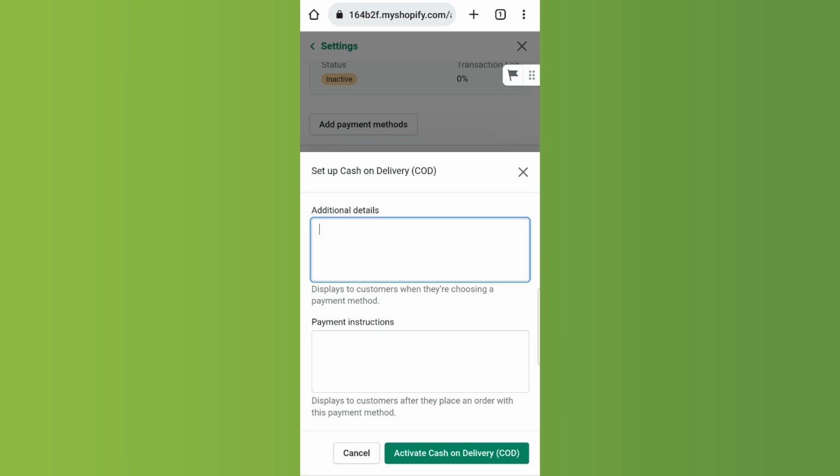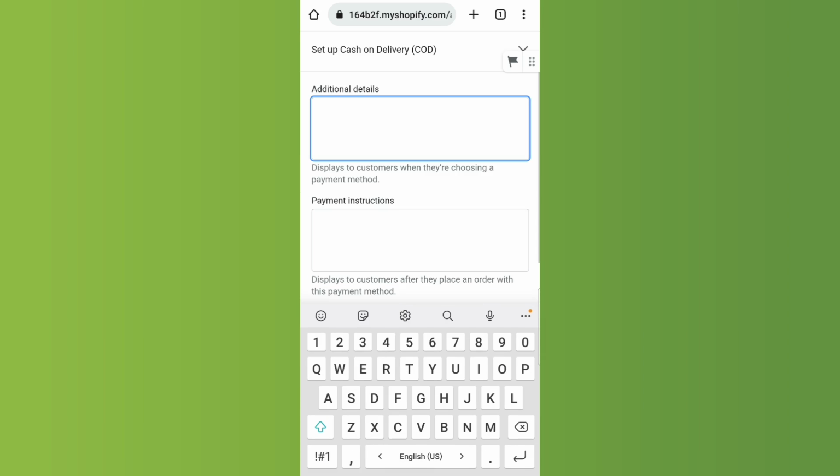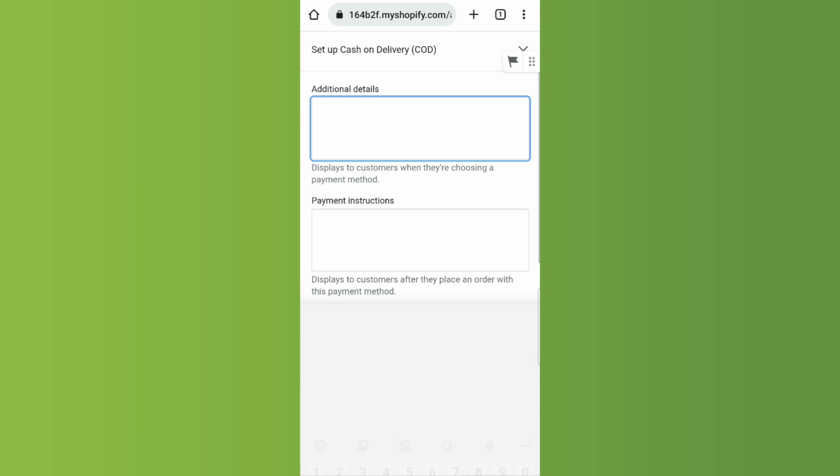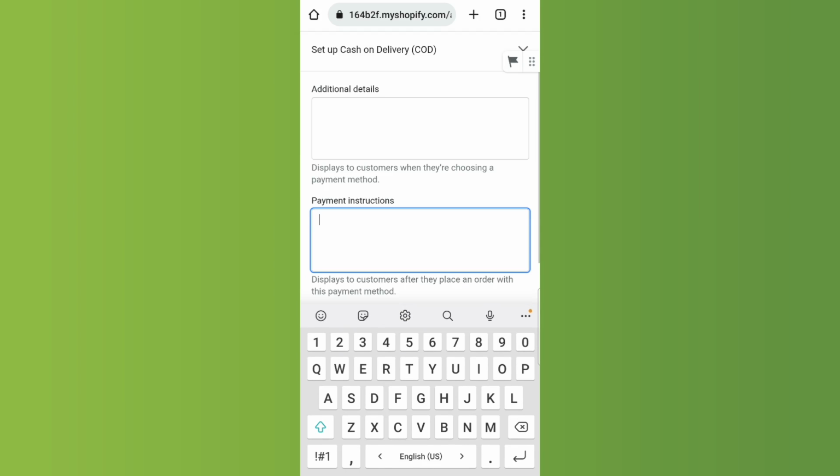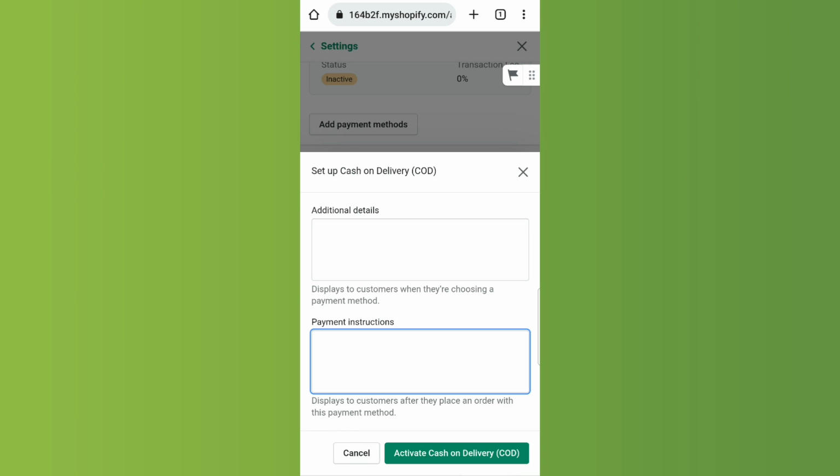The first one is the additional details field, from which you need to add some info and details about this payment system, and it will be displayed to customers when they're choosing a payment method so they know what they are dealing with. The second field is the payment instructions field, from which you need to add a step-by-step guide so that customers know how to use this payment system, and it will be displayed to them after they place an order with this payment method.